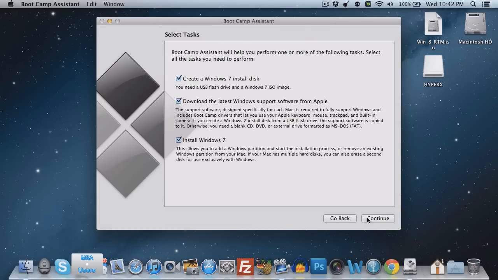On this screen, you'll be able to choose which tasks you would like to take care of. It'll create your USB flash drive from the ISO file. It will download all the latest drivers and applications for your copy of Windows, and it will partition your drive and install Windows directly.